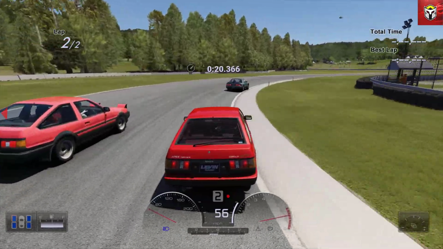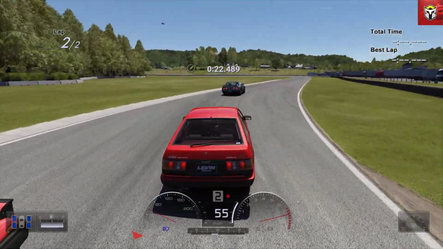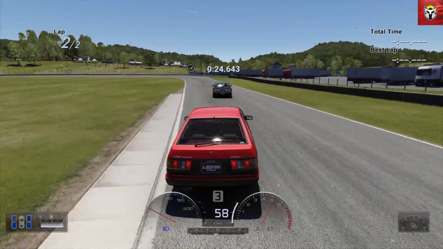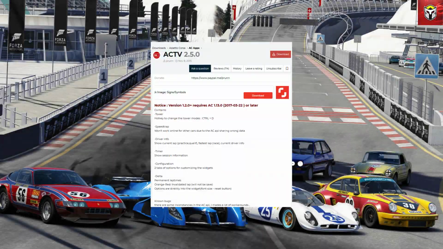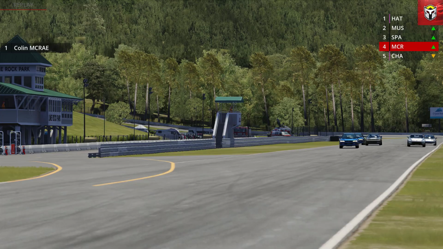Really cool little app. You can recreate a real Gran Turismo feel with this, and do check out on my channel, I do have a Gran Turismo video that shows you how to put them all together with the tracks and cars. Now we're on to ACTV 2.5.0 by Prun.